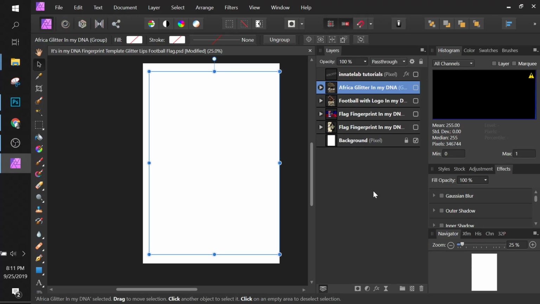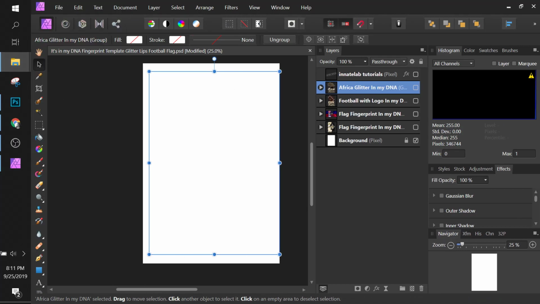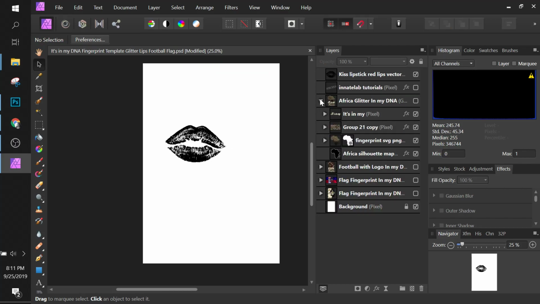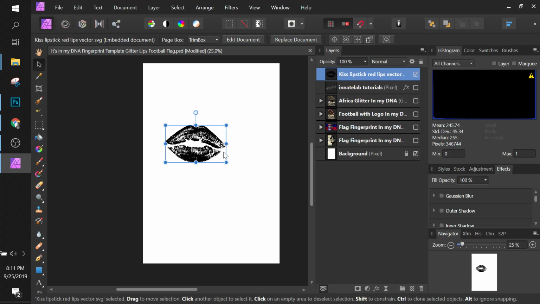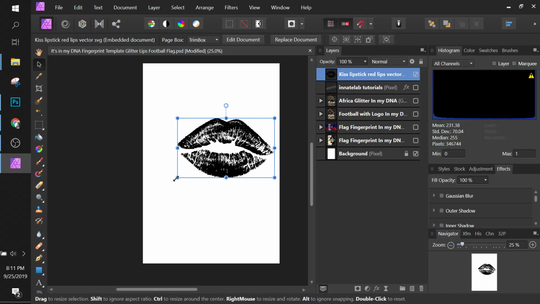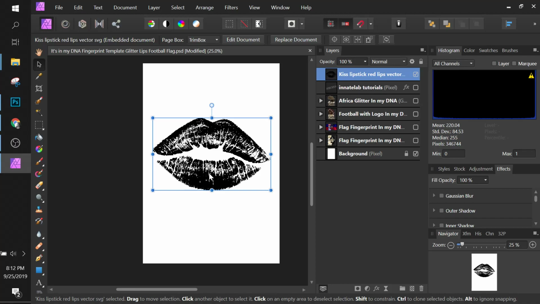So this time, instead of using the fingerprint, we're going to use the lips. Let's go to my temp file, and I have an SVG of some lips that I vectored. I'm going to bring them on, and I don't know where this dropped. Okay, I see where it dropped, right on top. Okay, so this is a popular type of layout as well, where you have your lips. We're going to do a couple of things. We're going to put flag in there, we'll put logo on there, we'll put glitter on there, and maybe even a combination of the set.